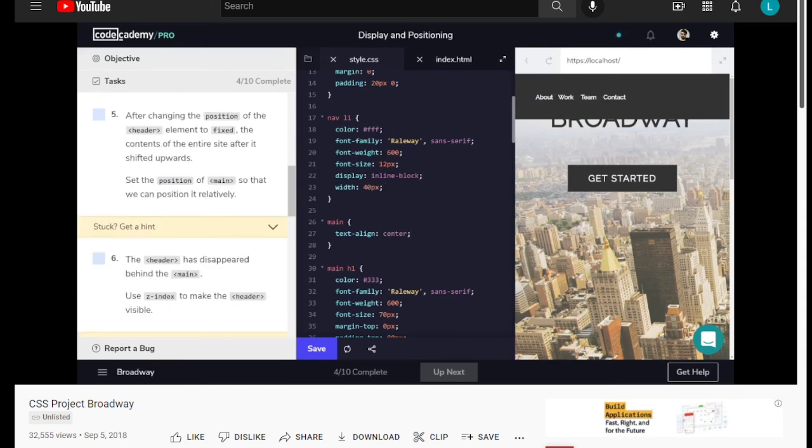The header is looking good, but its fixed positioning is causing it to overlap with the rest of the page. Like we talked about in task number 2, fixed elements are removed from the flow of the page, so everything else shifted up to fill in the space where the header used to be.